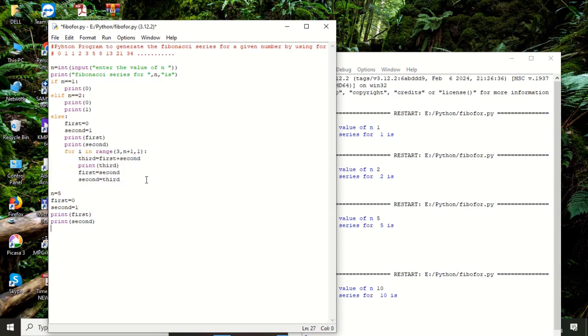Here I will explain how we get the value. First, for i in range(3, n+1, 1). I'll show you what this range function will be giving as values. So range(3, n+1, 1), close the bracket. What will this be generating? This is nothing but range of 3, n plus 1.